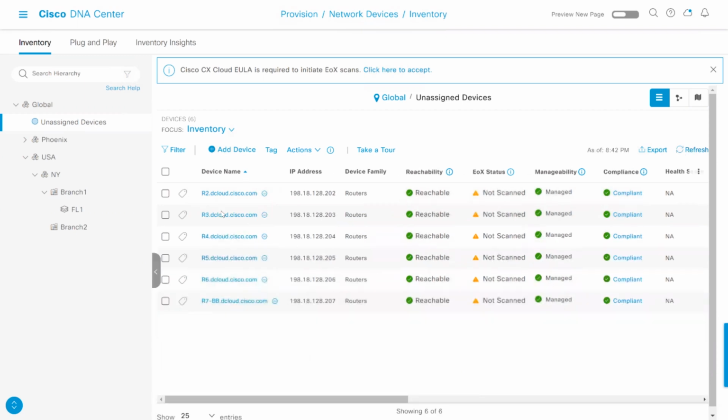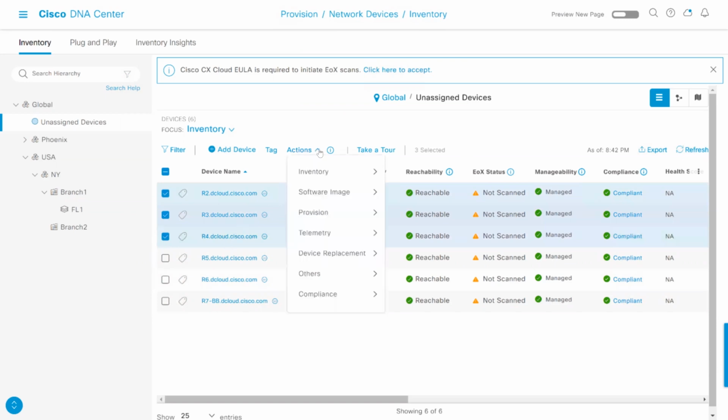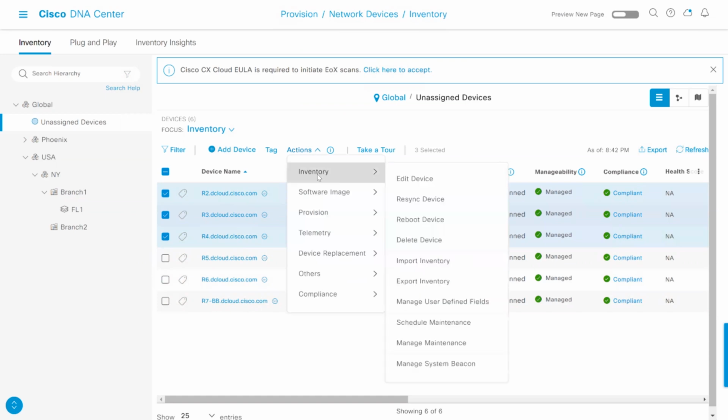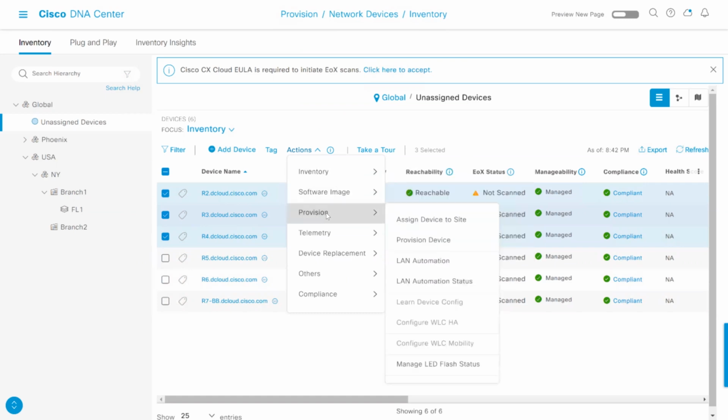now you can see all the names of the devices. You're not seeing router 1 because it is already assigned somewhere. So we want to assign 2, 3, and 4, for example, to USA NY branch 1. You can select these 3 devices like this, and go to the action menu on the top. We have options: we can use inventory, edit the device, or the better option is to go to provision and assign device to site.